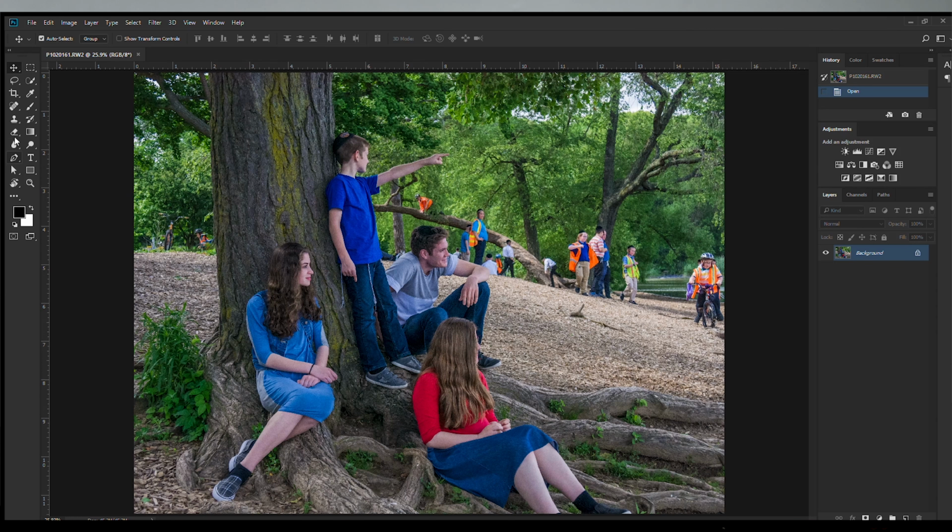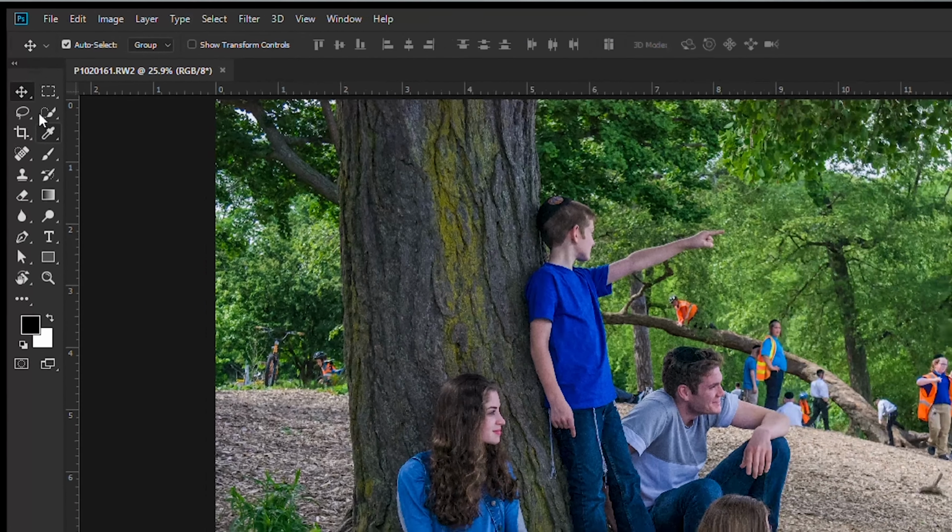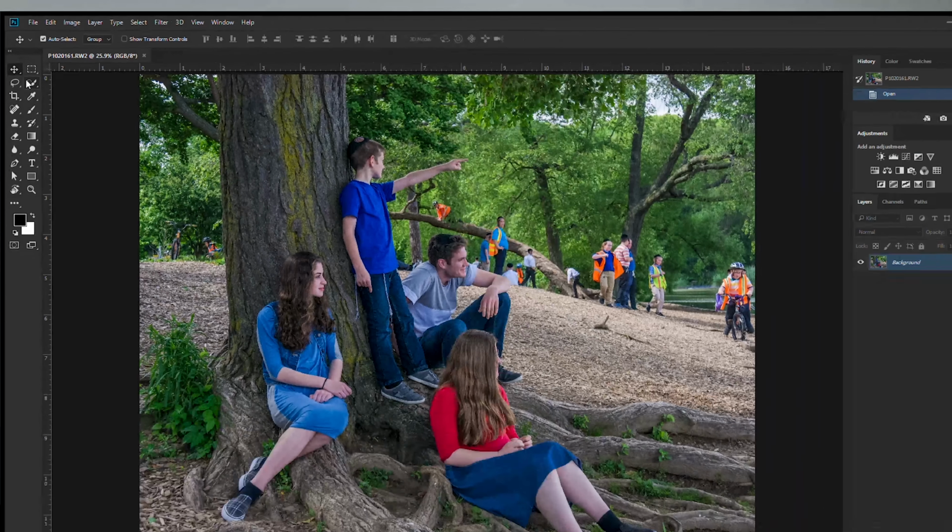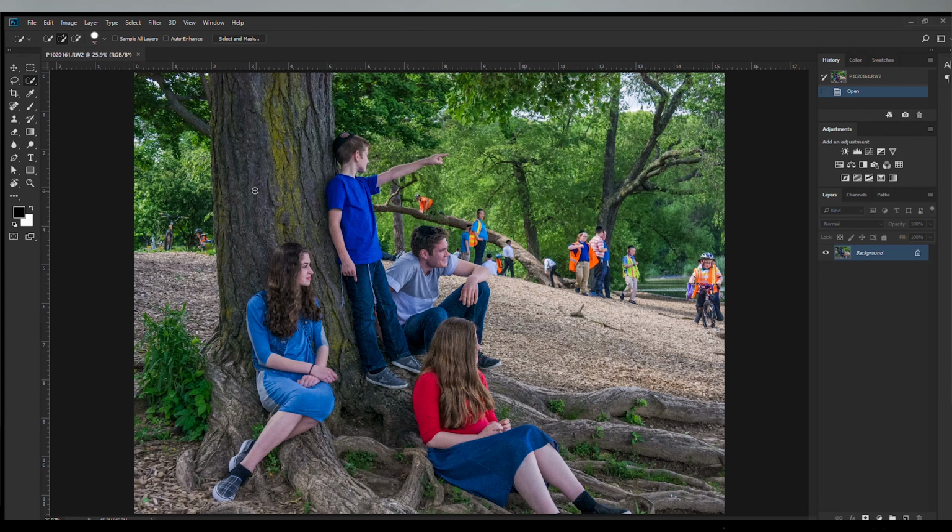So in this case what we're going to use will be the quick selection tool. And basically, you're going to want to increase that to a size where you can blur out the background. So in this case, we're going to be selecting these people, a little bit of the ground as well. And we're going to have to watch out for the kid's hand in this case.